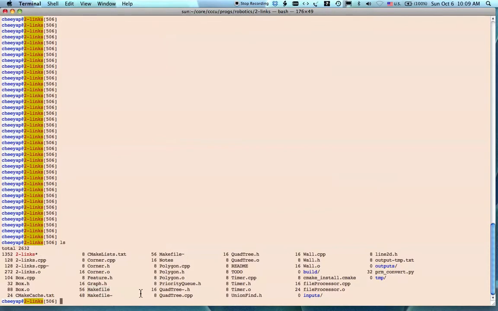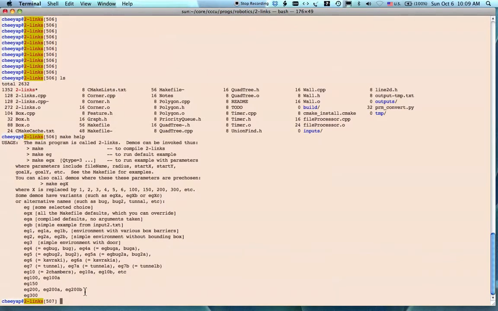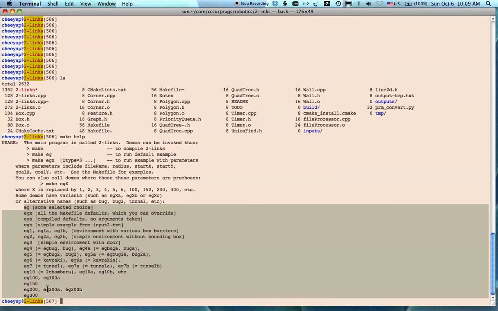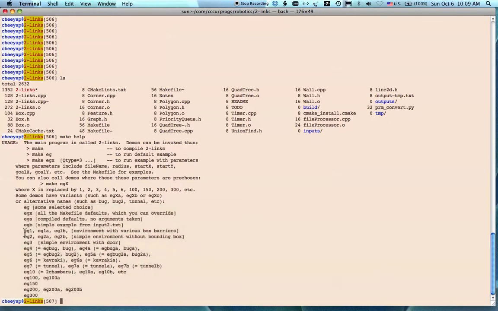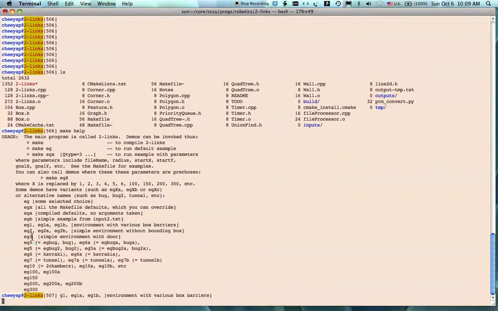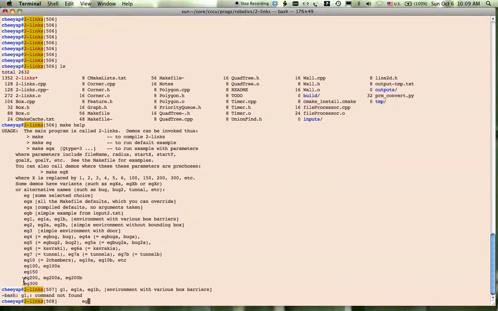To find what examples are possible, let's type make help, and it basically tells you that you can type make to compile the program and make EG to run a default example, and there's a list of various examples from EG1, EG2 to EG300.